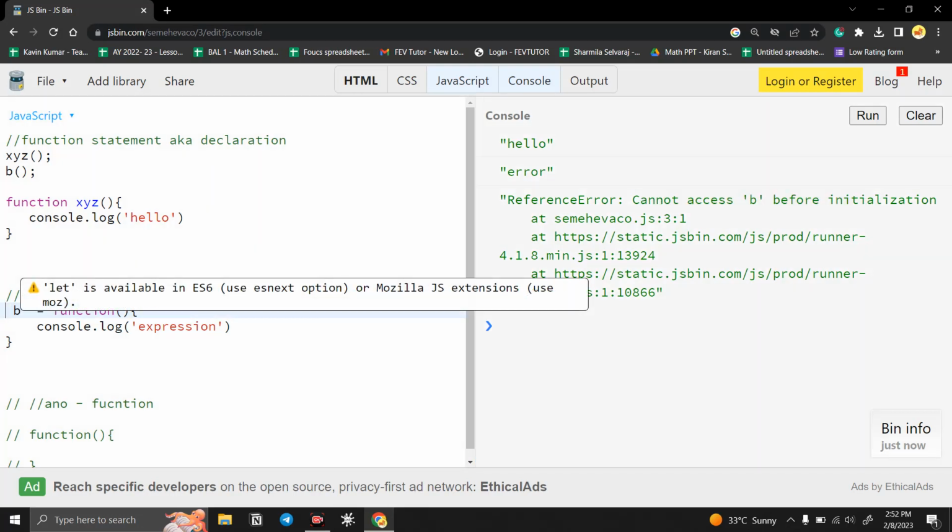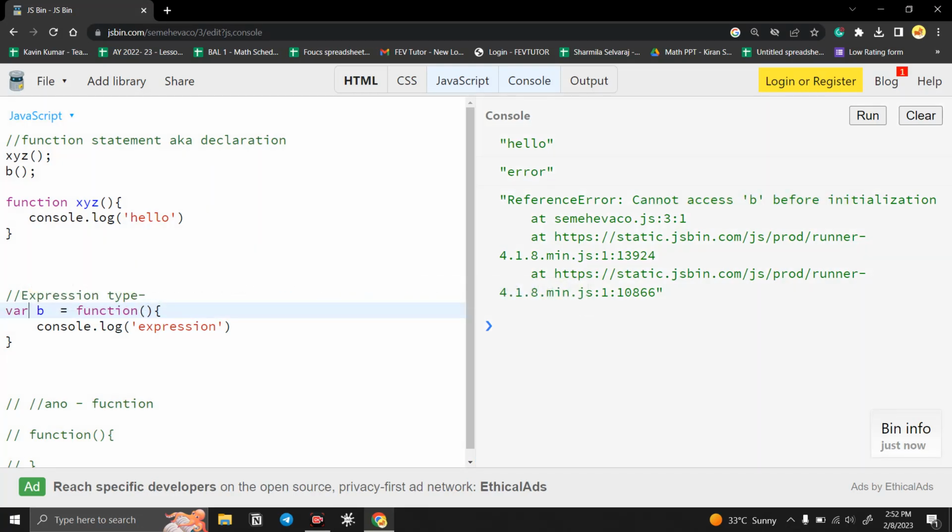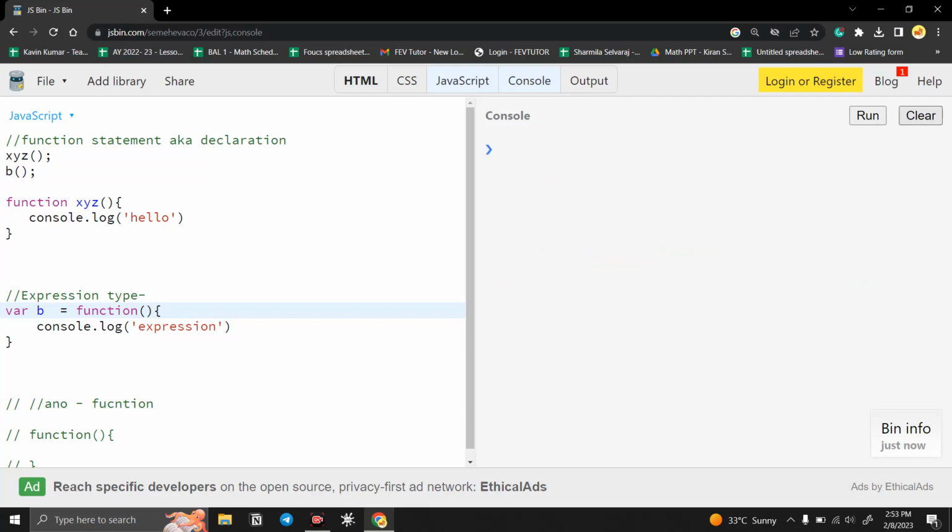But if I give var, guess the output value. If you already know hoisting, then you can probably tell the answer. But there is also a small jargon that we need to discuss. I clear it here, and here also we are going to get an error.